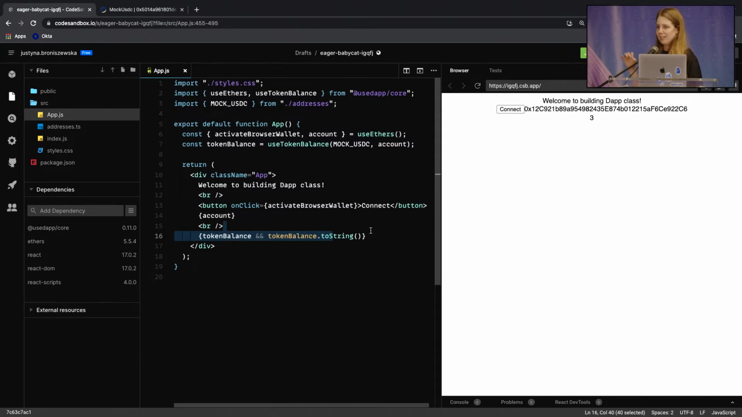They are like the smallest fractions of the token, right? So USDC has 6 decimals. So this one actually, my balance isn't 3. It's like 0.0003. Right? So we need to display it differently, not like this.